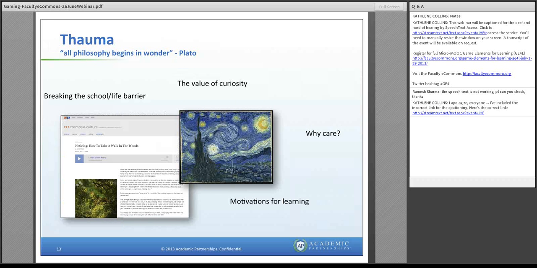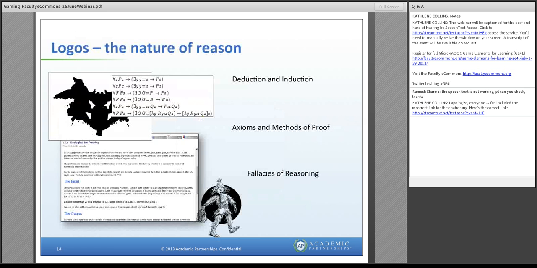The first region that we encountered is called Thauma, which is a little bit of an ancient Greek pun. So some of my humanistic background coming in here, because Thauma means wonder in ancient Greek. And of course, all philosophy begins in wonder. So some of the quests and some of the questions that students explored, you see here, you know, breaking the school life barrier, this issue of transfer, again, getting that in early, what's the value of curiosity, motivations for learning, and so forth.